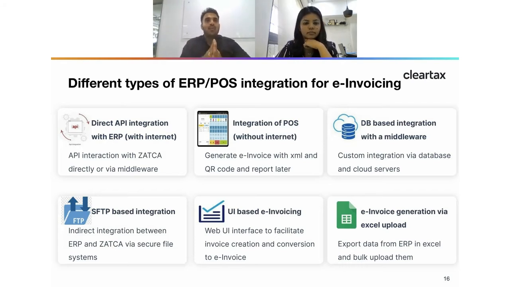and you're not opting for any of the API, FTP, or DB based integration. The ERP or order management system is not allowing for these kinds of integrations. So you have to download or prepare data in your order management system, download it as an Excel or a CSV, and then upload it into the invoice solution. So this is the set of six different ways in which you can generate invoices.